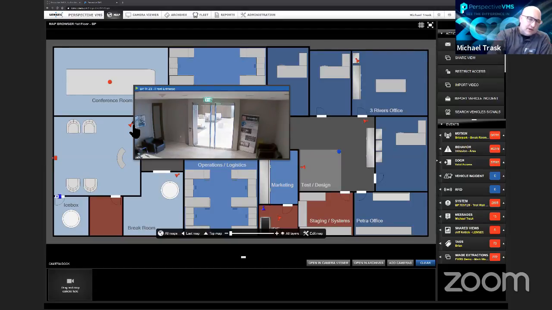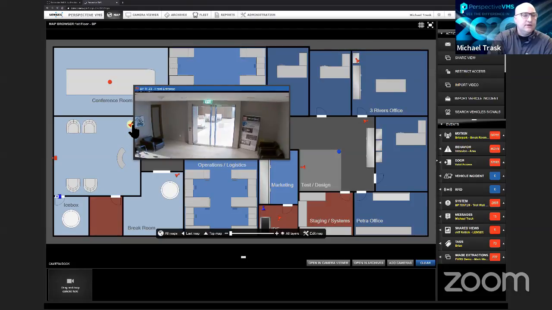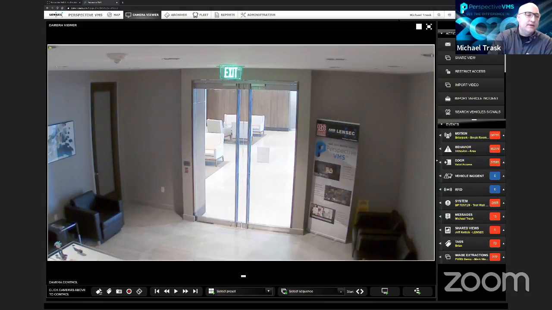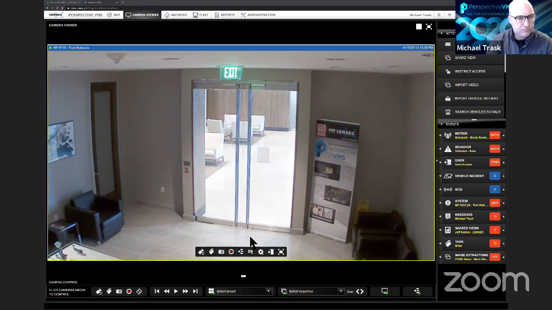So here on the maps module, I can hover over this camera and I'm just drag and drop that down here to the bottom of what we call our camera dock. And then Jeff's got that for me. So he's pulled that over into our camera view. So here I am looking at the entrance to our lobby in Houston.